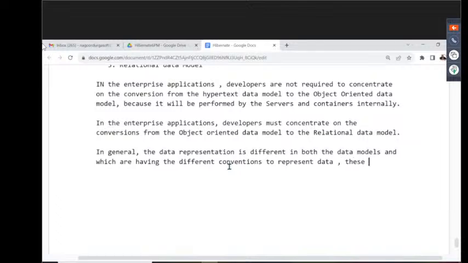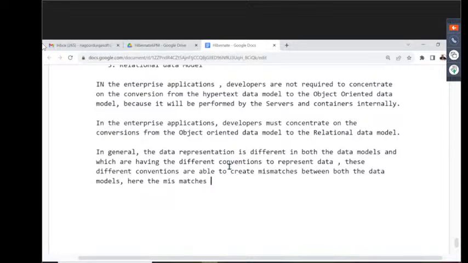All right, sir. These different conventions are able to create mismatches between both the data models. Here, the mismatches between both the data models will reduce data persistence in the enterprise applications. Right, sir? Observe carefully. What's the point here I'm telling you?